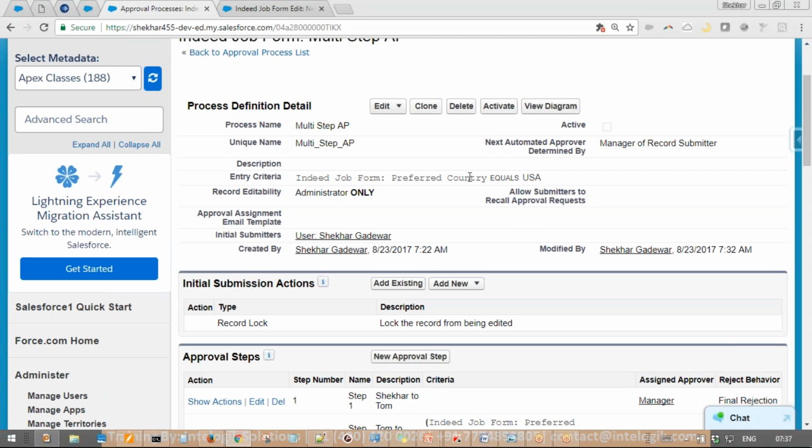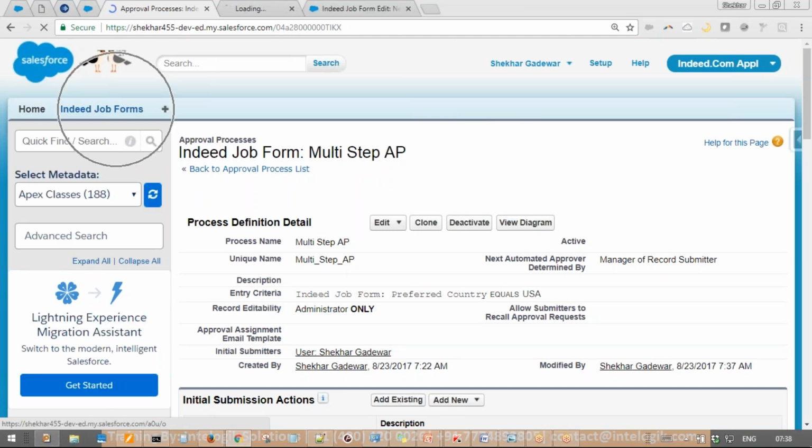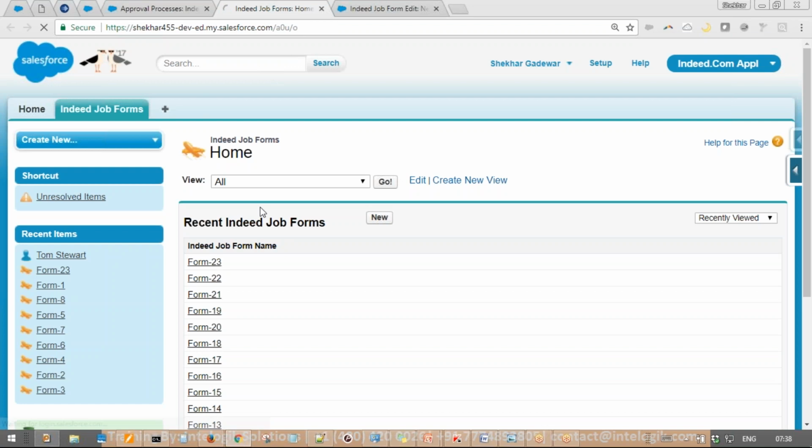Now let me activate it. Okay, activated. Now let me go for a record creation. Let me see if I have any other browser, a third browser, Internet Explorer. Or let it be, I will just log out as Shekhar and log in as Rohit.